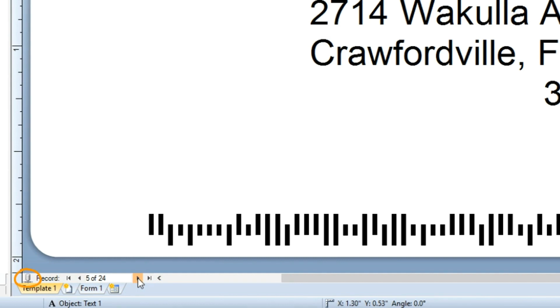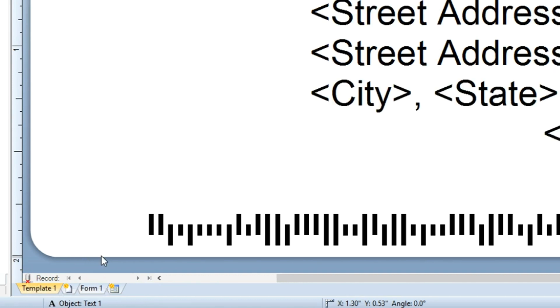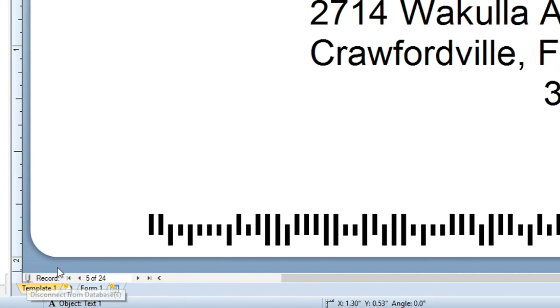This little icon here is the Live Database Connection icon. If you are disconnected from your database, you will see a red X at the bottom of this icon. If you find your database has been disconnected, try clicking on this icon.